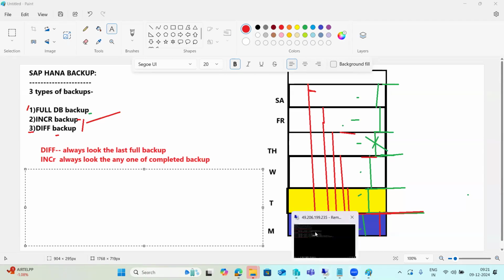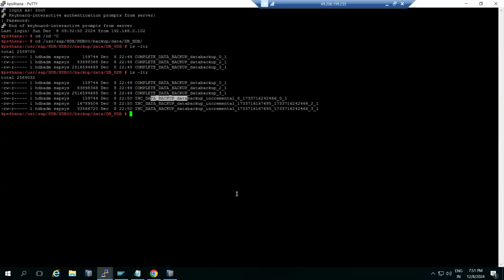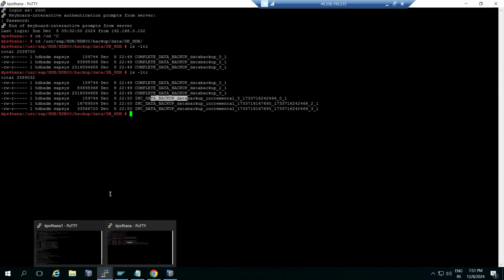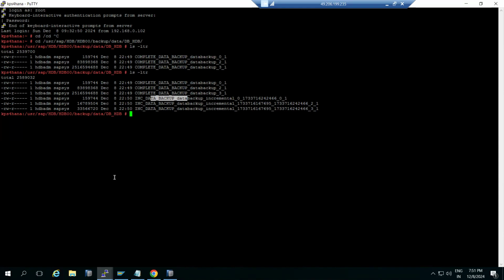There is a backup retention period. Based upon that retention period, you keep the last 30 days of backups, or the last 15 days, or the last 7 days. Then it will keep the last 7 days of backups like that. That is called the backup retention period. Based upon the retention period, it will keep all the backups. That's our wish, how we want to keep it.